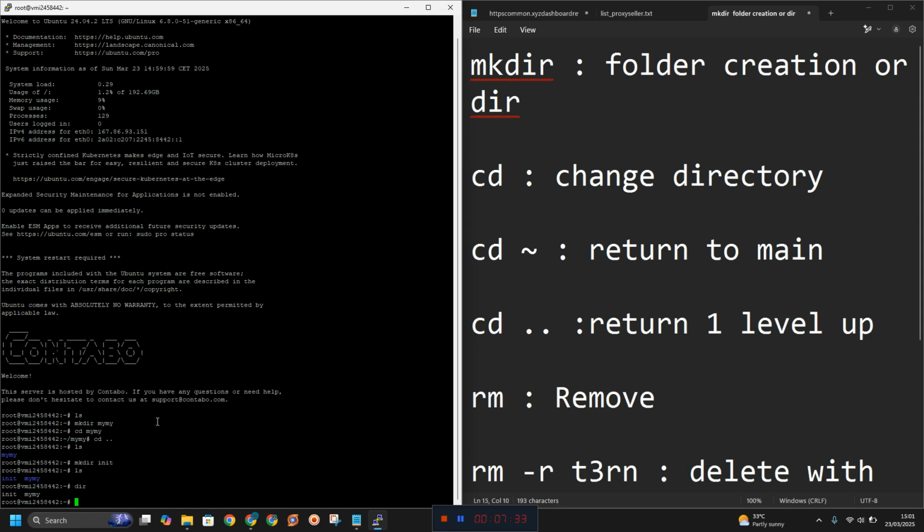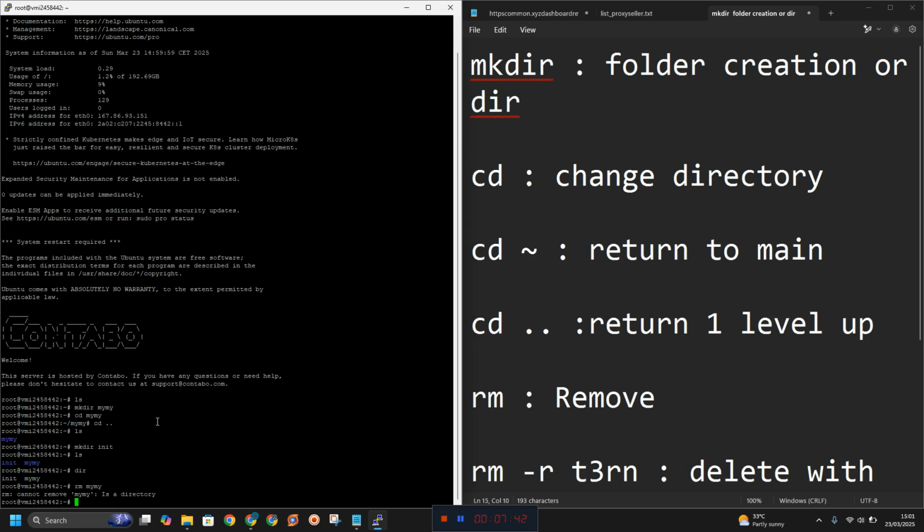So let's say I want to remove some directories right now. I think I can use rm. What is the name of this? My. So okay, cannot remove my, it is a directory, like it said. Now this is how we are going to actually remove it. So let's use rm -rf my.